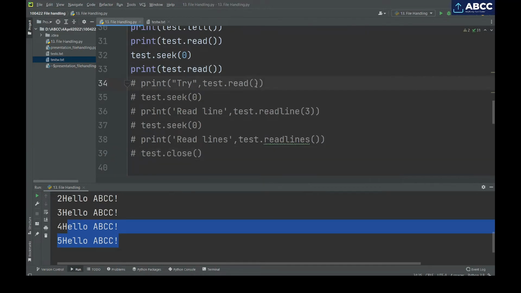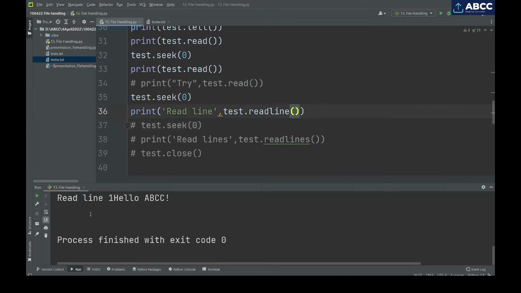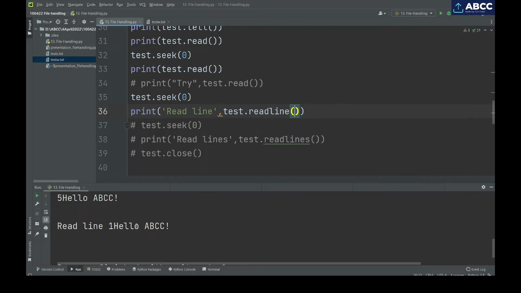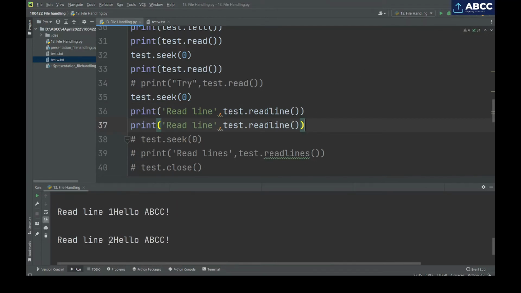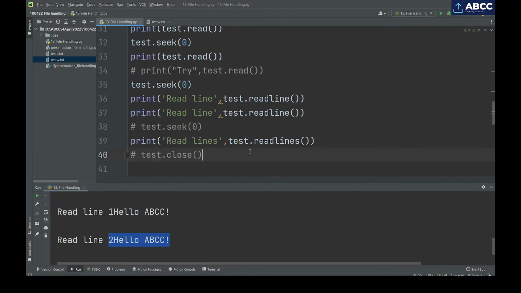Now here I have put another read. There is one more function, the readline. Readline is going to read a line. Okay, one line, two line, three line. So this is readline first. The same, I'm going to run it again, and it is going to read the second line. That means by using readline, we can read a particular line. Okay, fine.